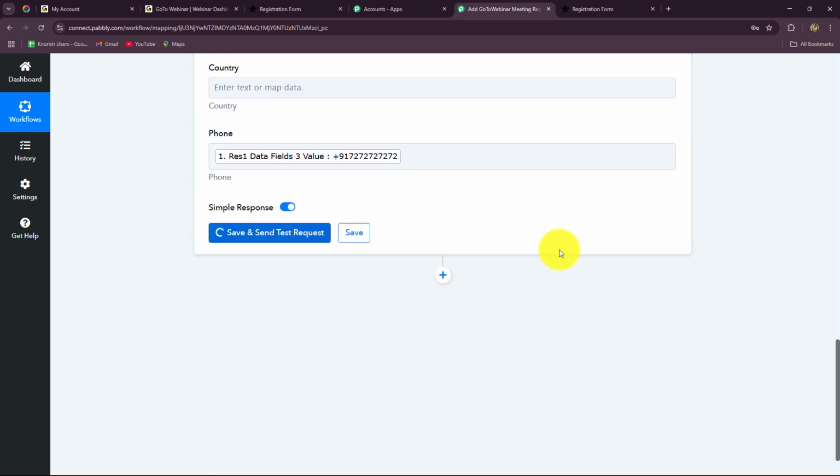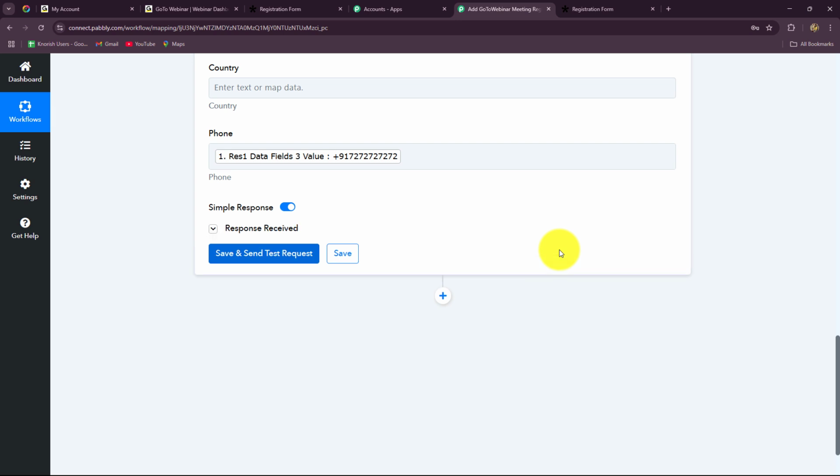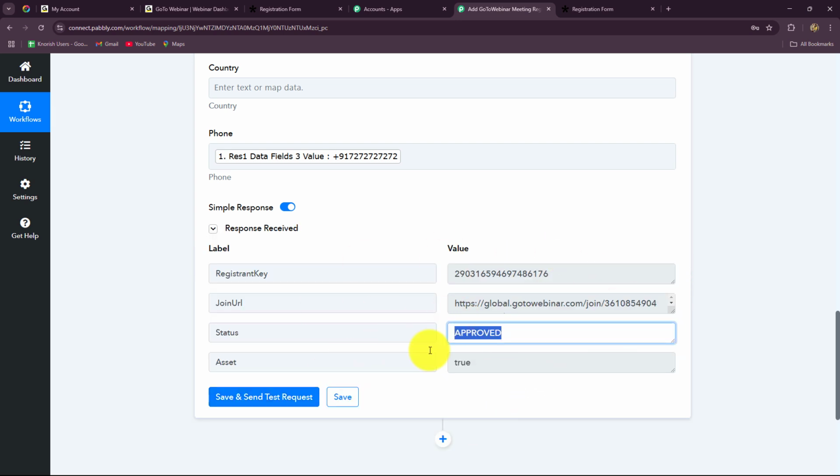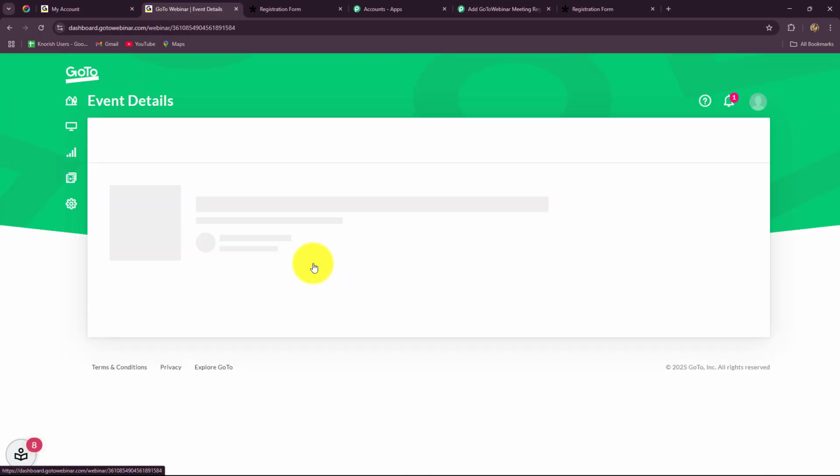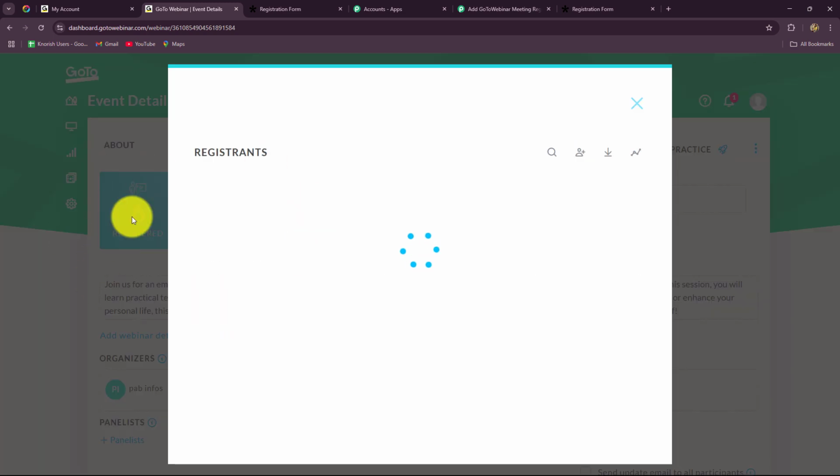Now I'm going to click on save and send test request button quickly. And here we have received a response. It is saying that the status is approved. So I'm going to take you towards my GoToWebinar account. We will go towards the scheduled meeting. And over here we have the registered details.